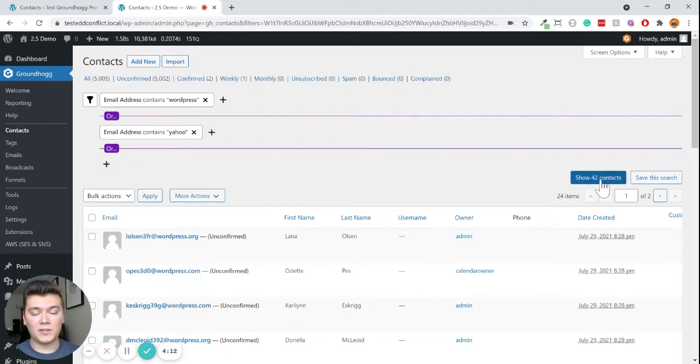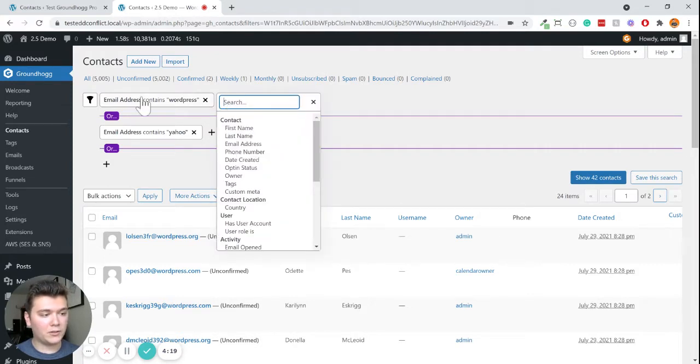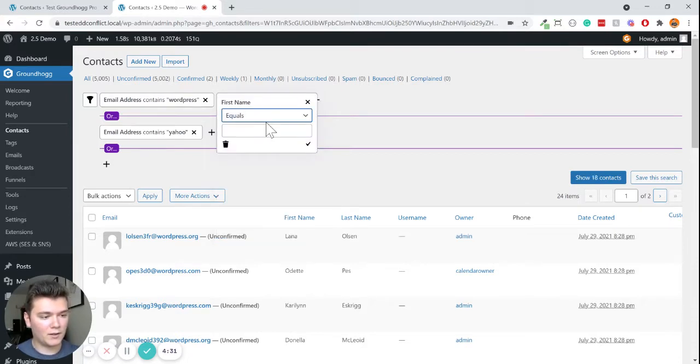That is going to increase our search by almost double to 42 contacts. Now, let's say that we want to filter this condition by people who have WordPress in their email address, but also have their first name start with a specific letter. Let's say A. So first name starts with A. And that's going to further limit our contacts.